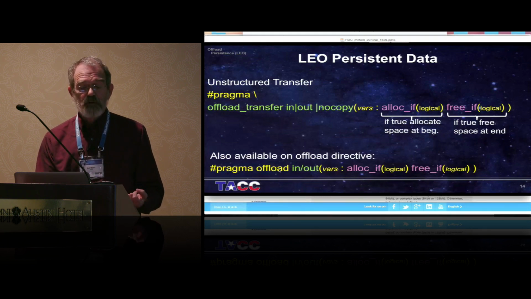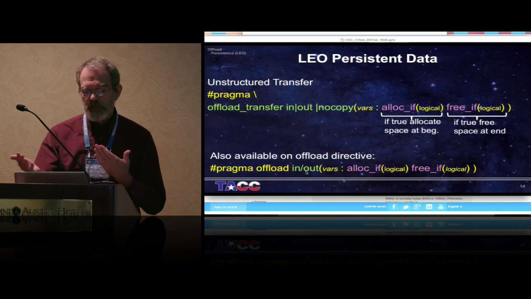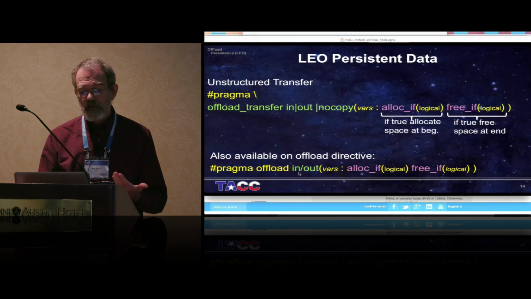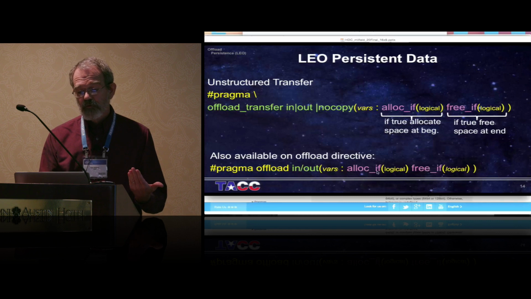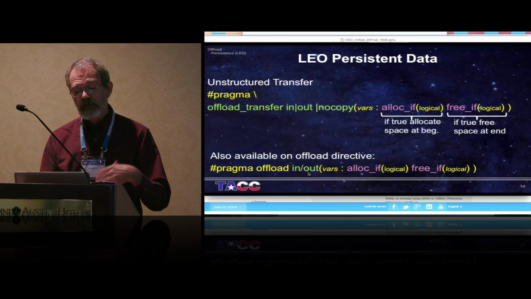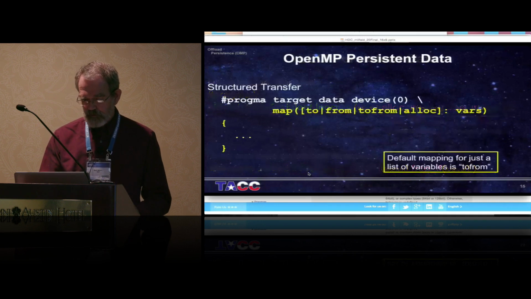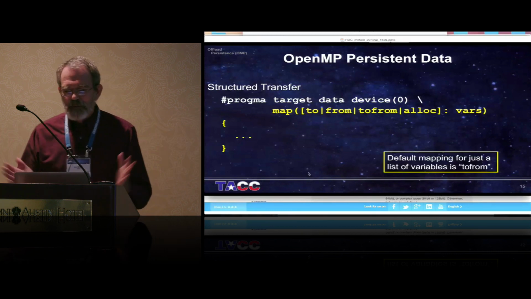You can also do this on the offload statement itself. On the offload, we saw how we could push data out, push data just in, or just make it come back at the end of the execution. These two operations here work at the beginning of the offload or at the end of the offload. So at the beginning, I may want to allocate space and not free it at the end, and I could want to move the data in or out, and you could also use no copy down here. Okay, so the first time you see that, that's pretty complicated.